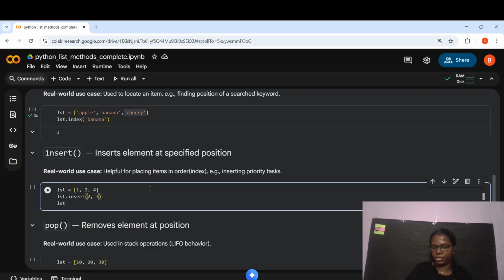Next, we have insert. What might be the use? The insert is specifically used in Python for inserting a particular element at a particular index. So here I mentioned the index value. This is the syntax for it. After calling this insert list method, I'll be mentioning that index value, next to which I'll be adding the element that I should add at that particular index.